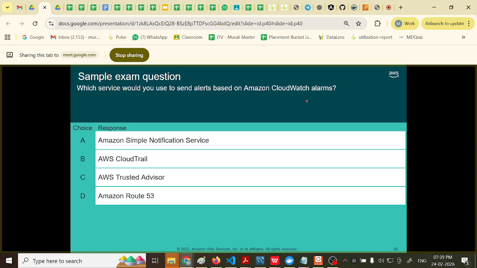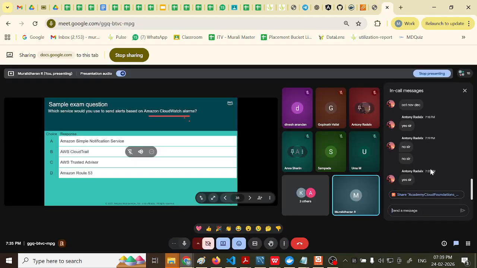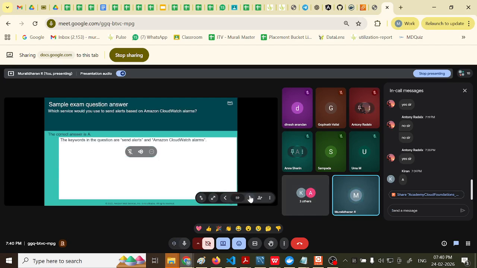Now coming to the knowledge check: which service would be used to send alerts based on Amazon CloudWatch? Just now I discussed. What is the answer for this one? Yes, Simple Notification Service. Okay. What about the others? Okay, we'll go for this. So the answer is correct. A, Simple Notification Service.